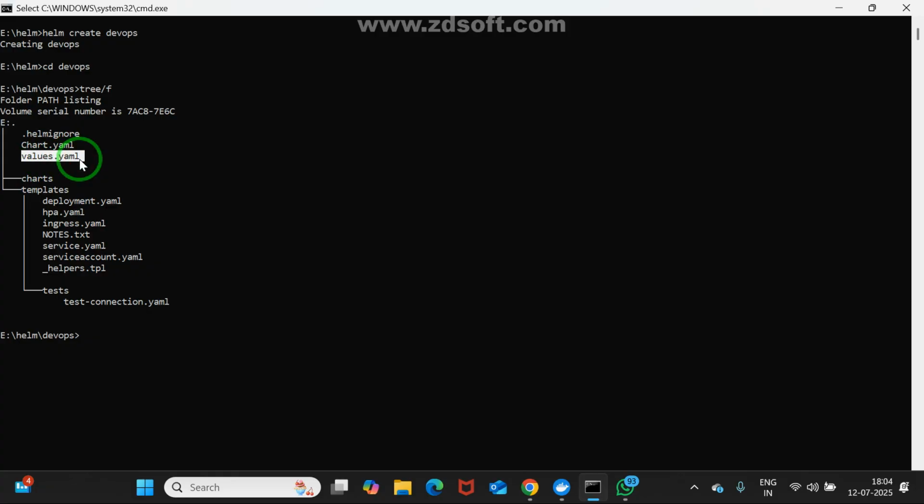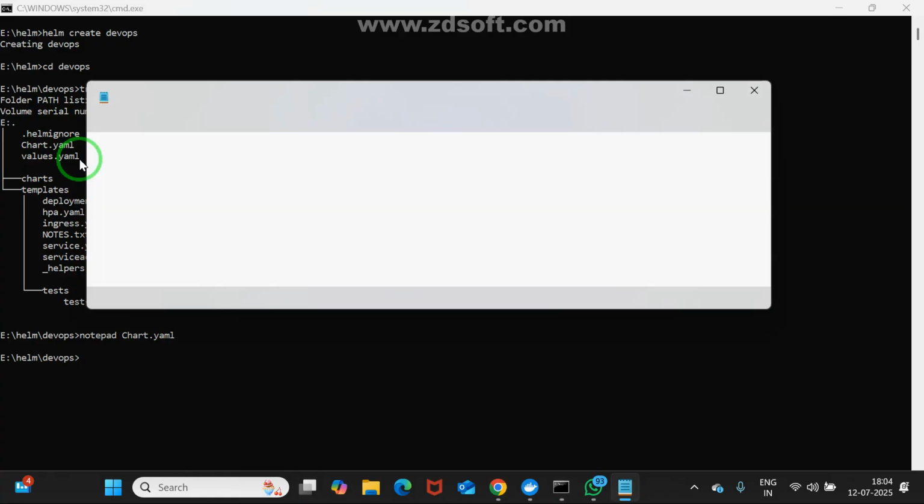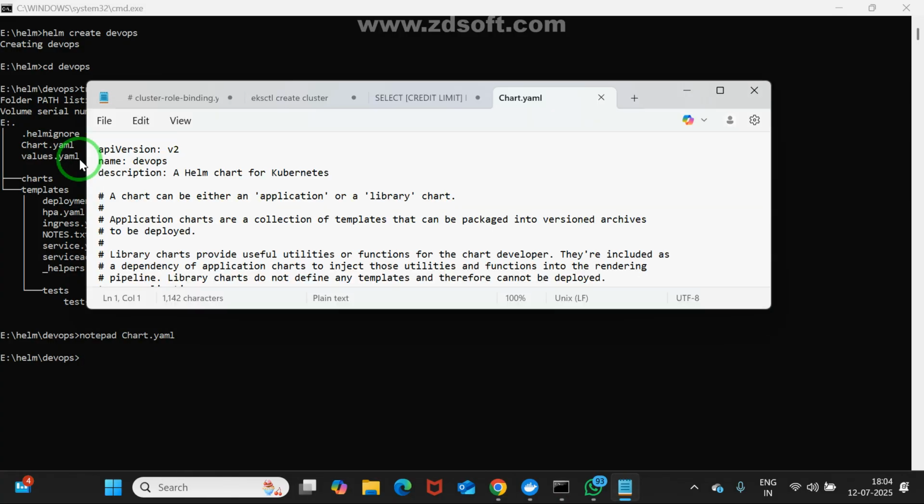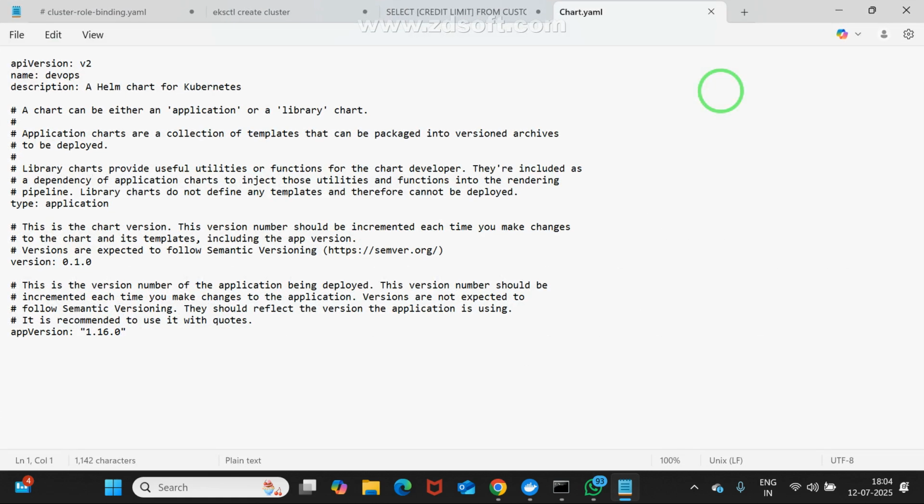Suppose you enter into chart.yml. What may it have? You know how I can see it? Notepad, chart.yml. See what the chart.yml file contains. Very simple answer: metadata. In an interview, what is your answer? Chart.yml contains metadata. What does it mean? Data about data.